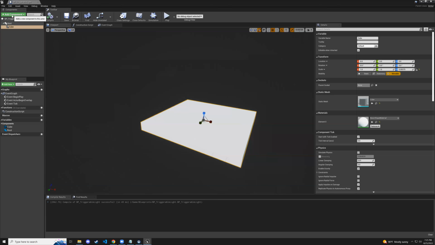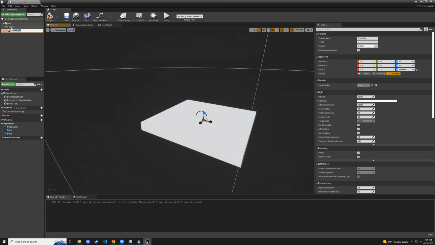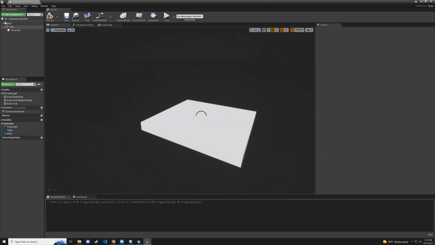All right, let's keep going. So I'm going to go to add component again, and now I need a light. So I'm going to type in light in our search bar, and the one I want is point light. So I'm going to click on that. And right now, your point light may look like mine. And what I mean by that is the point light is a child of cube.